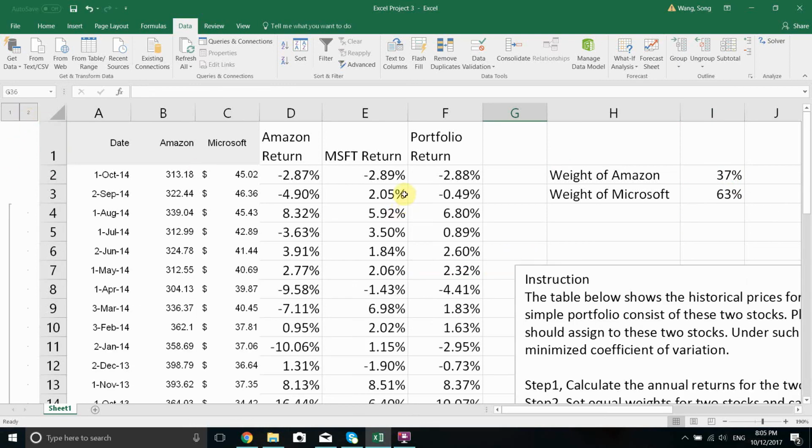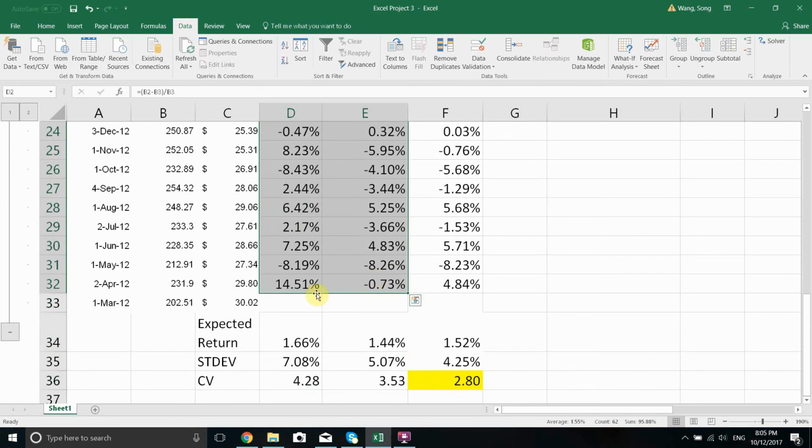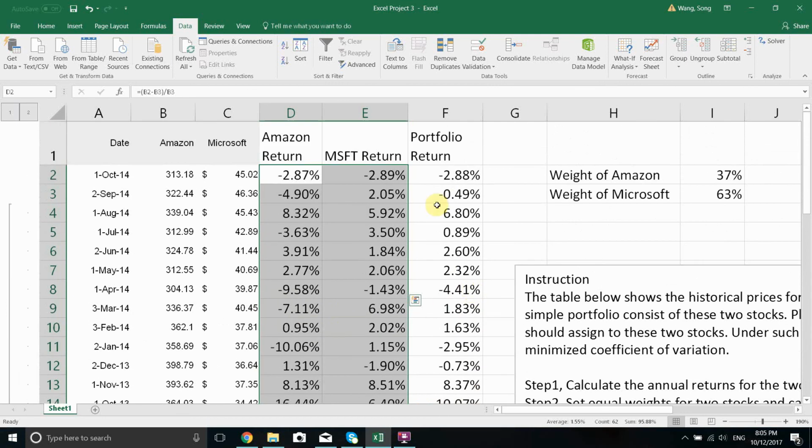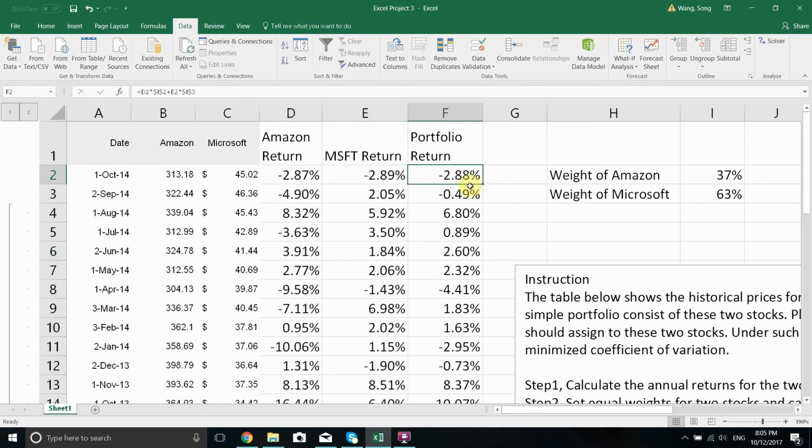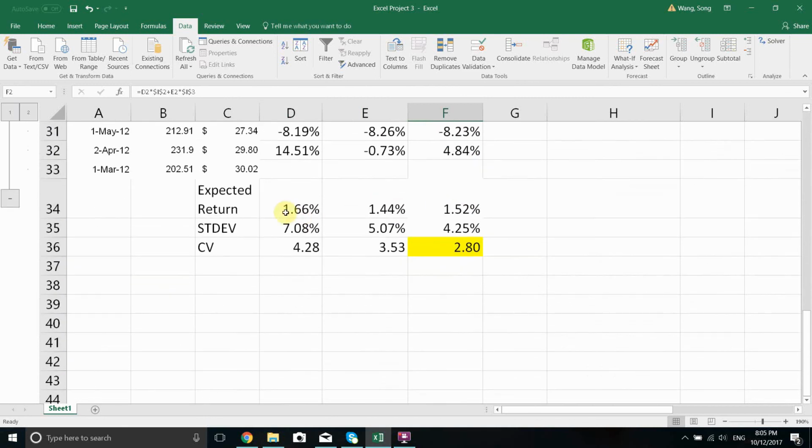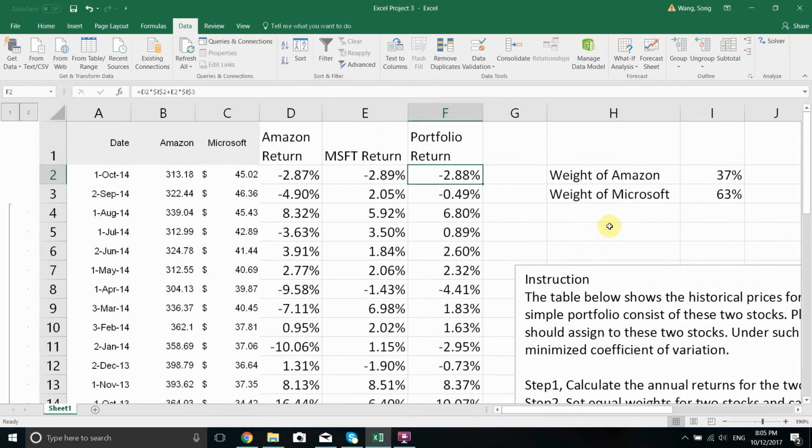So all we need here is to get the returns of the two stocks. Okay, and make sure you have the number of returns, which is the number of prices minus 1. And for the portfolio, as a start, you start with the 50% weight, and then you calculate the expected return for the portfolio, the standard deviation of the portfolio, and the CV of the portfolio, and then you use the Solver function to get the weights of Amazon, and make sure the weight of Microsoft is 1 minus the weight of Amazon instead of another 50% number you put in there.